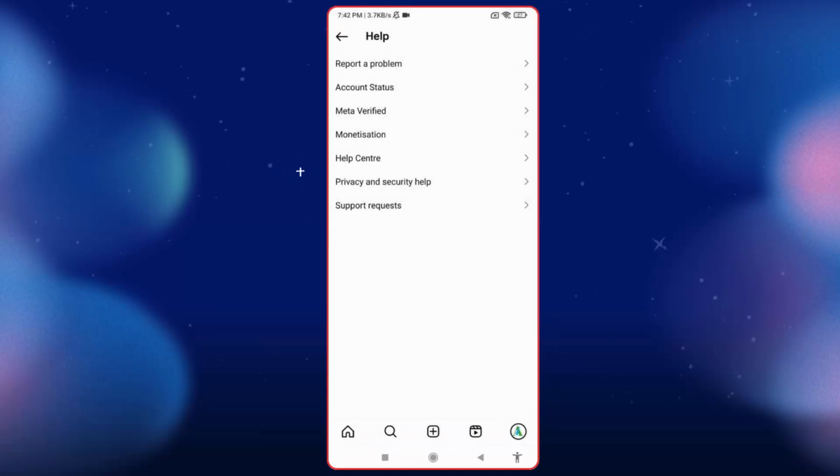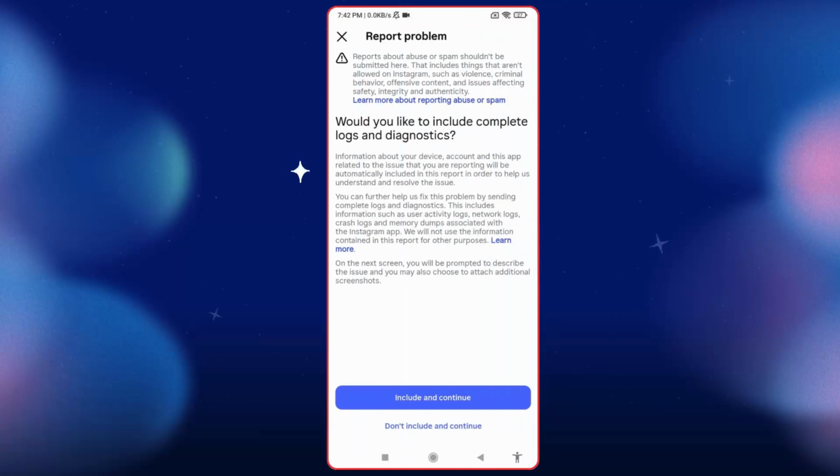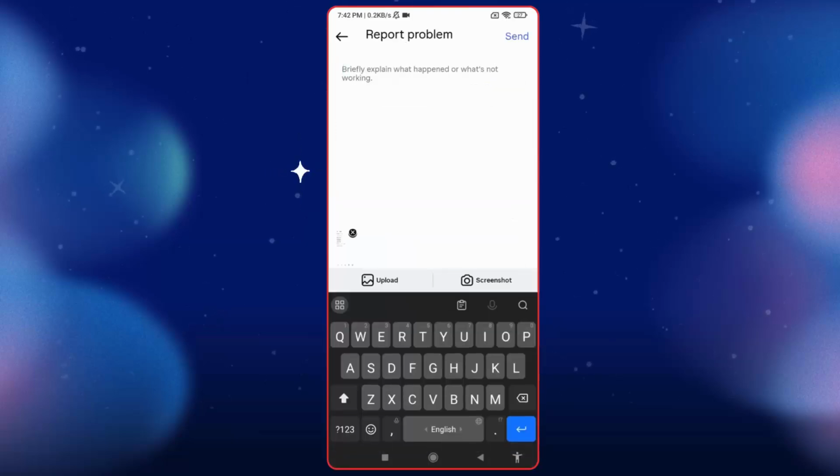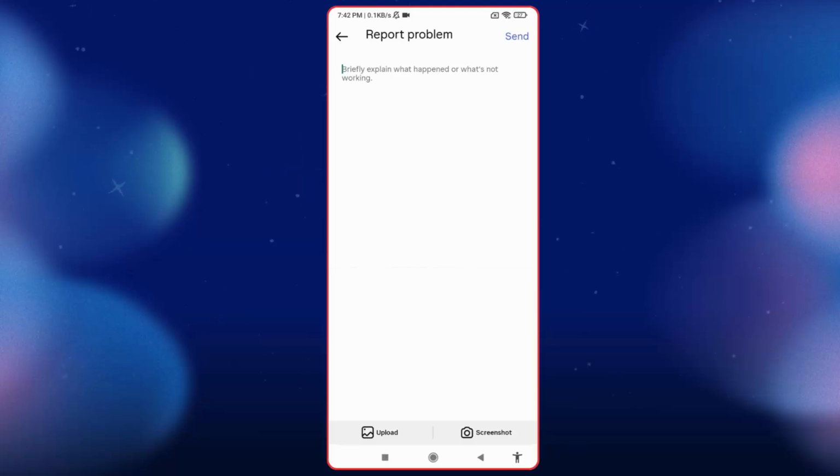Here click on don't include and continue, and here explain the issue you are facing. Just tell them that you want to go live on the Instagram app, so what are the conditions they will suggest. After explaining everything about the issue you are facing, simply click on the send option, then wait for some time until they respond to your problem or report. Once they reply to your problem, then check if you can access live on the Instagram app.